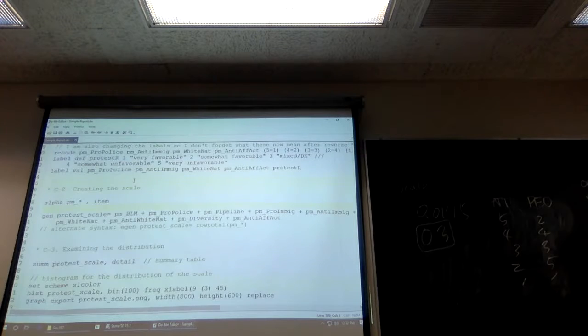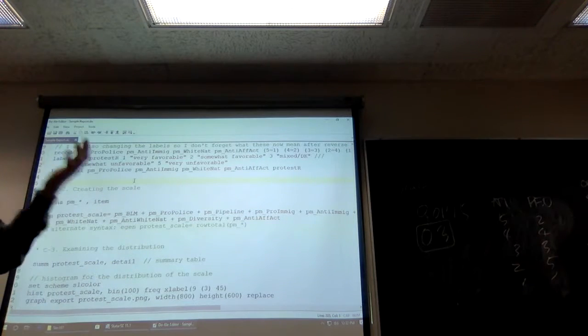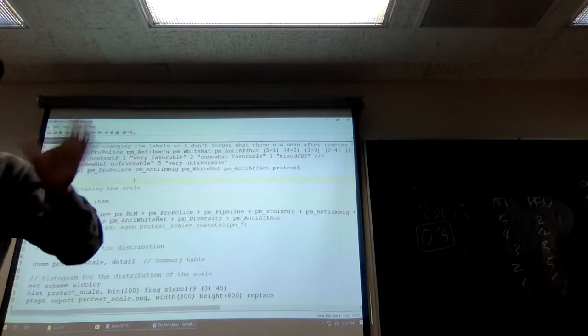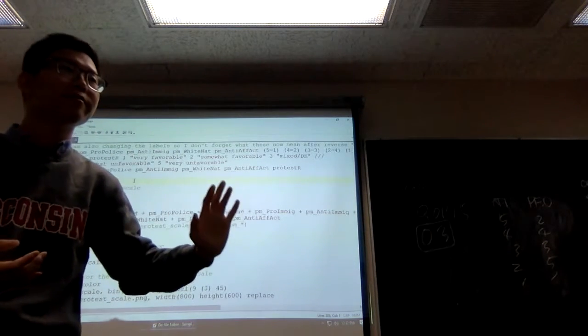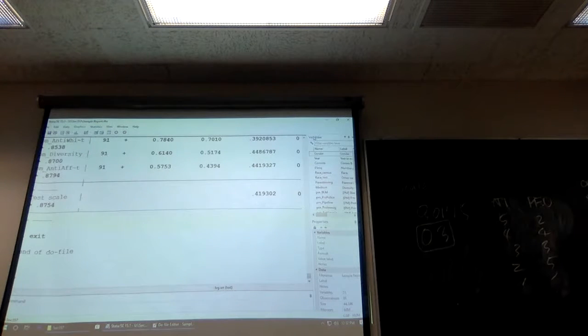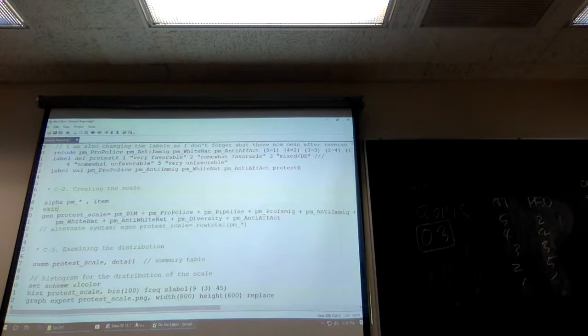So so far in terms of the Stata example, we have covered cleaning all of the variables basically, right? And then now we are constructing the scale. So let's see what happens with alpha first.